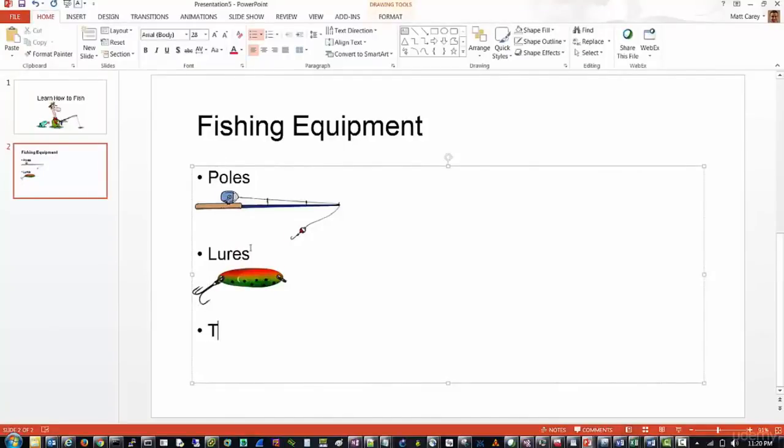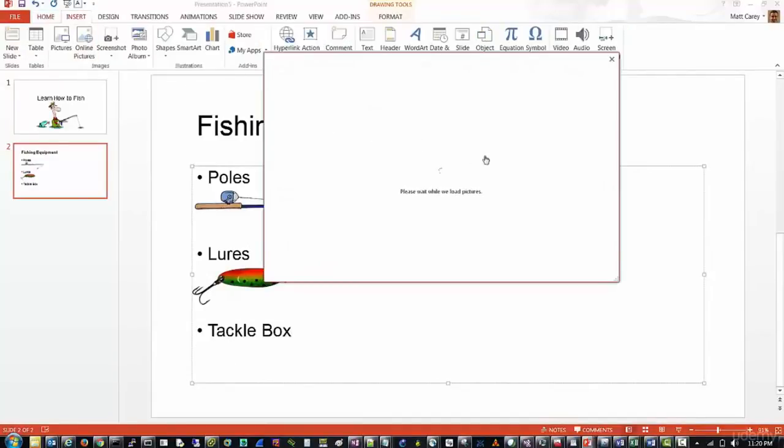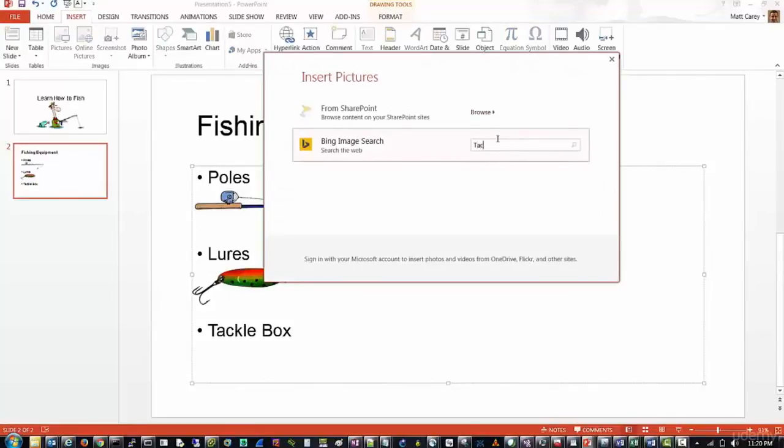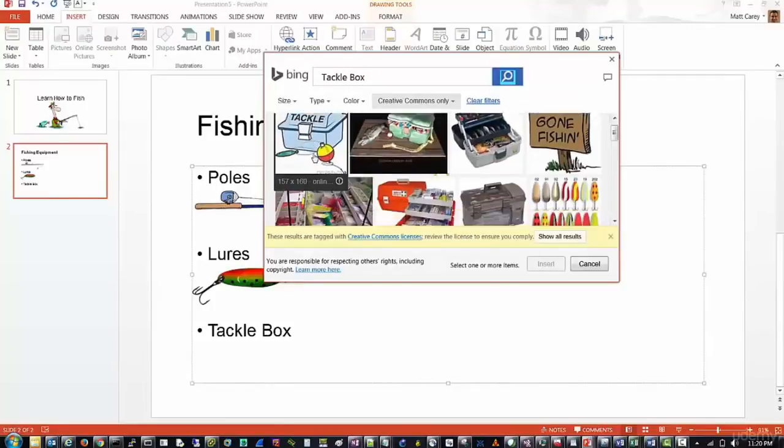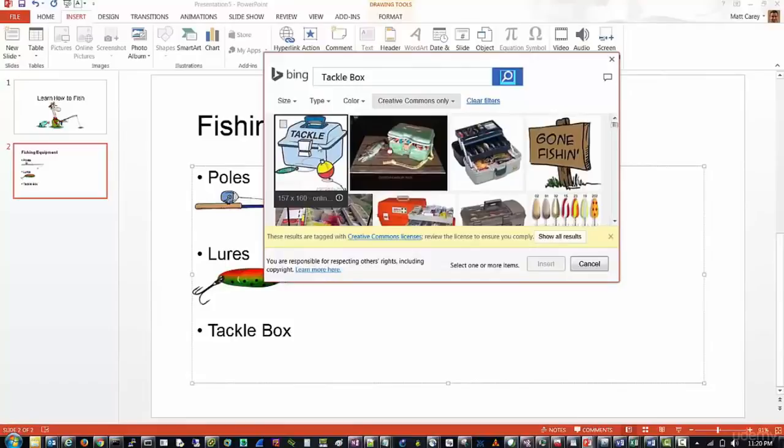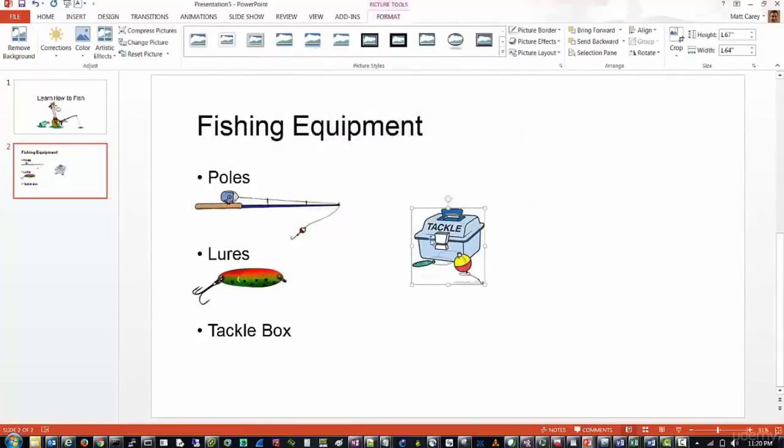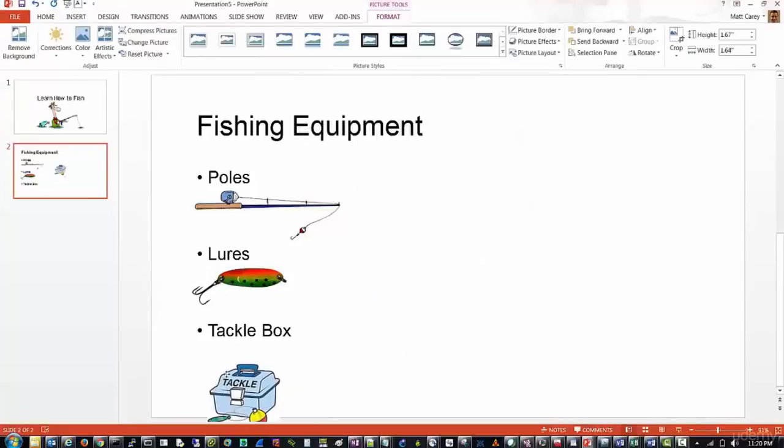Alright, next we need a tackle box. If I can spell. Tackle box, and then backspace to get rid of our bullet. And then we'll do another online picture. So we get really good at getting online pictures. Tackle box. I'm kind of liking this cartoony one, so let's go with that guy. Insert. Sometimes your image might be just short of fitting in your slide, so you can always adjust them across. You can stretch them, whatever you need to fit it into your area.